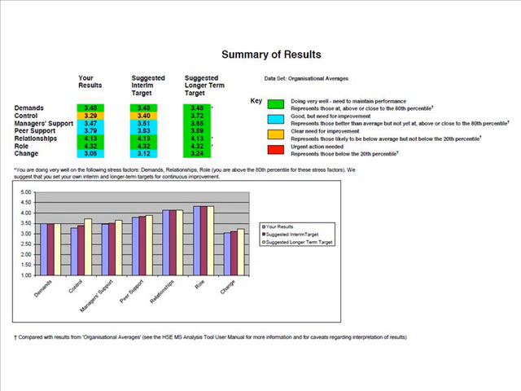It offers you the results in a traffic light format, which I'll show you some of the results if I can get the technology to work. I don't often use PowerPoint, so please forgive me if this doesn't work.